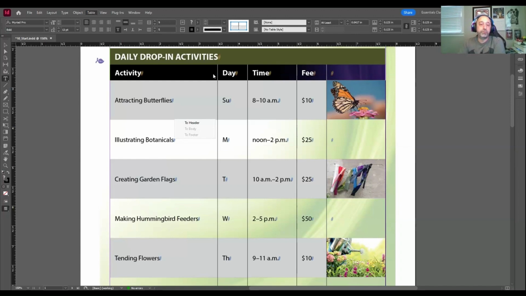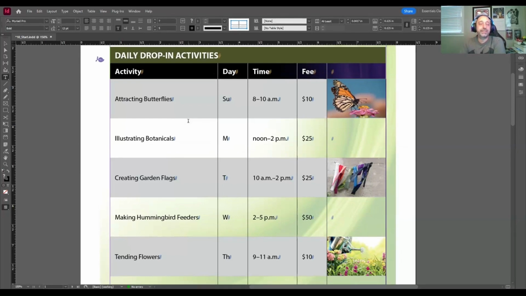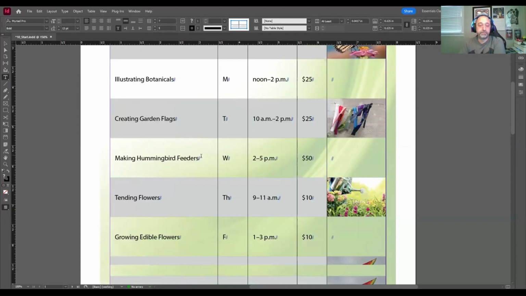So we have our top two rows selected. We're going to do table, convert rows to header. All this does is it assigns them as headers. Okay.